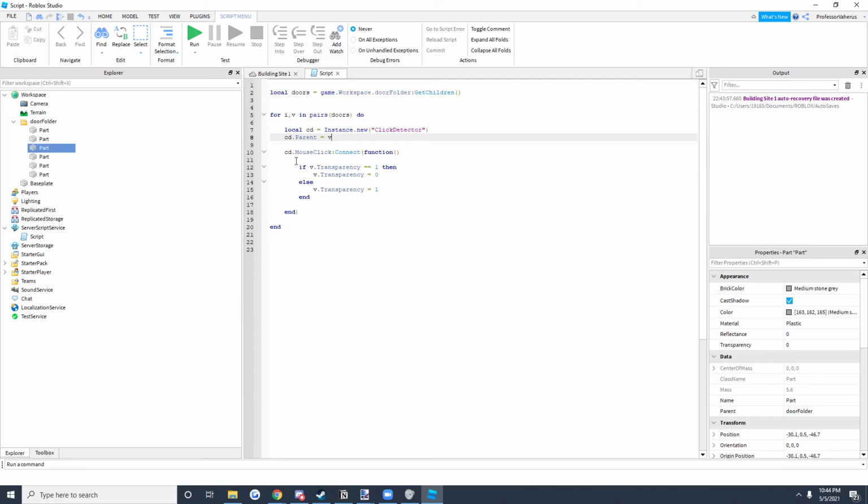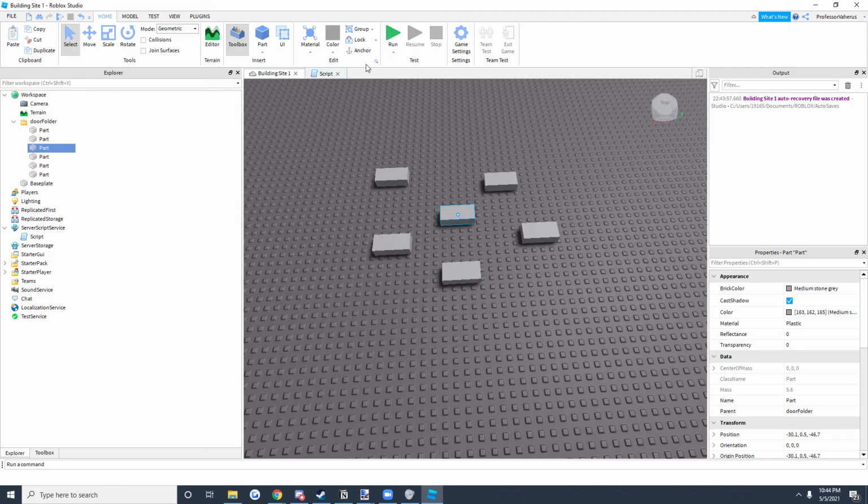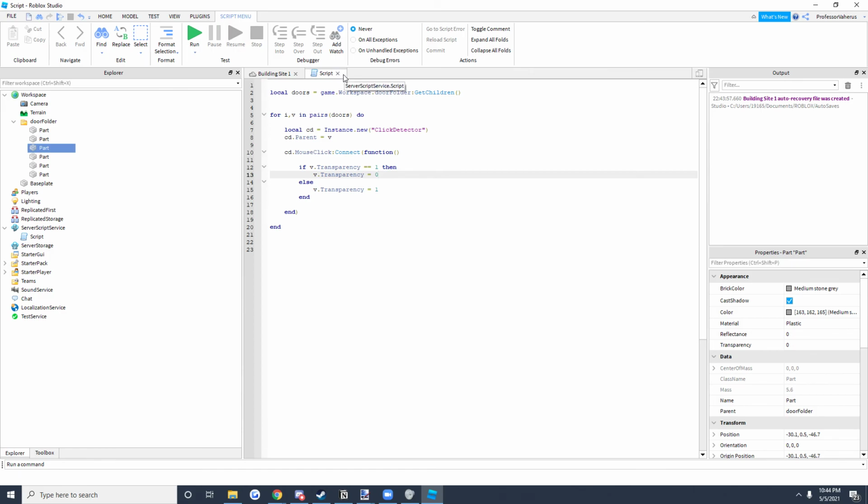Now that the click detector is parented to the part, I'm just setting up an event that connects the click detector to a mouse click. If v.Transparency == 1, then v.Transparency = 0: a basic door script. Does that make sense? Right. So that's basically what you're trying to do. Do you understand how to do it?